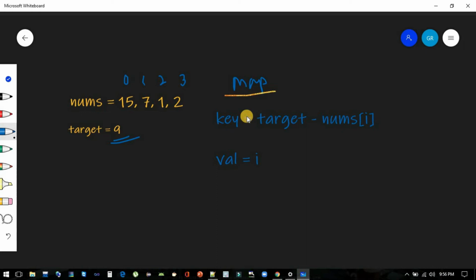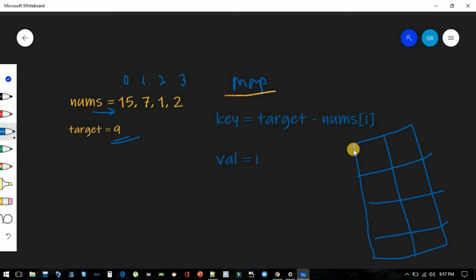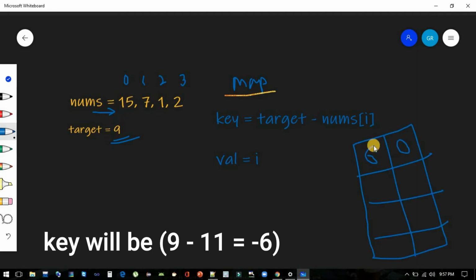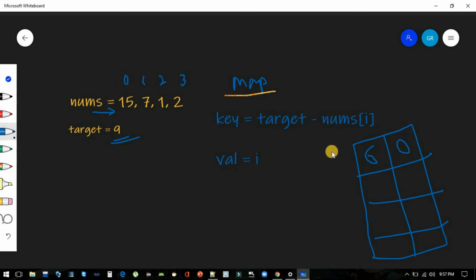So our key of the hash map will be target minus nums of i, and the value will be the index i. While we are traversing our array from left to right, you can see we have encountered 15. 9 minus 15, which is minus 6. So the key will be minus 6 and the value will be 0 because it is at the 0th index.